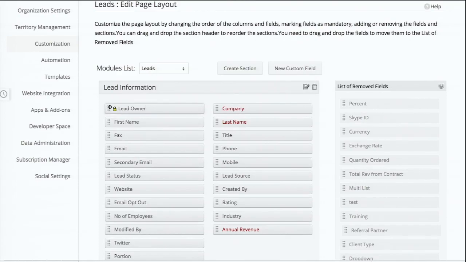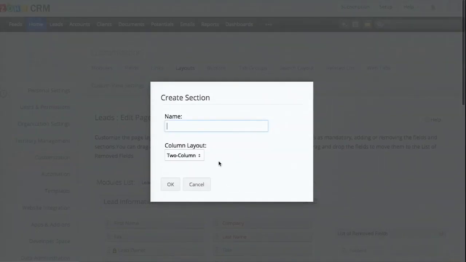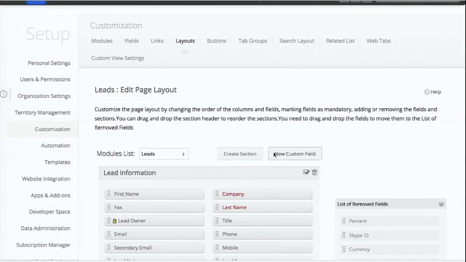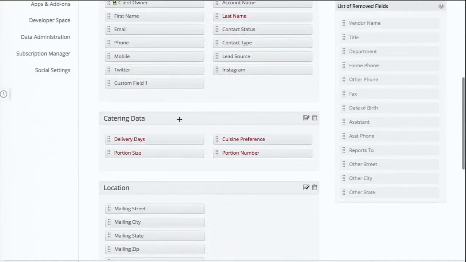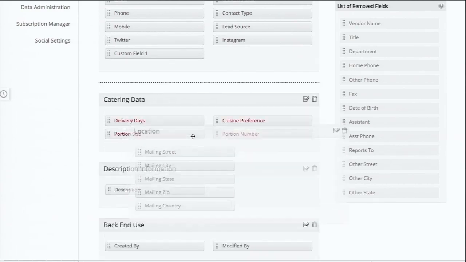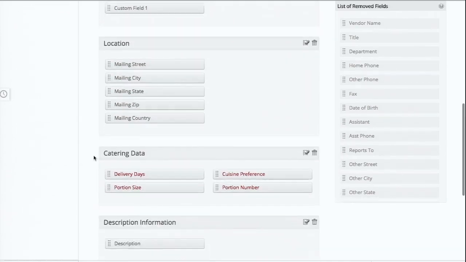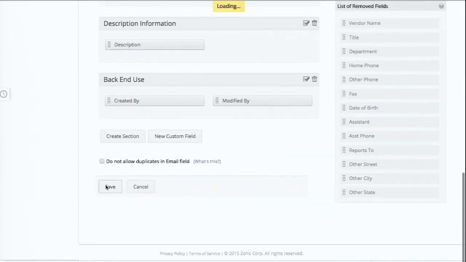However, I can move it around. And then I can make sections. Create a section. I can make it 1 column or 2 column. So if you want all your fields one on top of each other all the way down, you can do everything on 1 column. Some people like that better. On clients, I've gone ahead and added a section, made it mandatory, and I can even drag and drop the sections around. And I just have to make sure I hit save at the very bottom, and that's layouts.